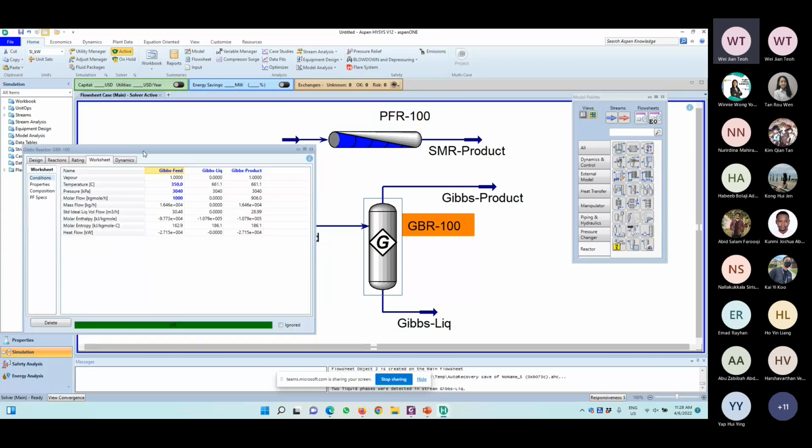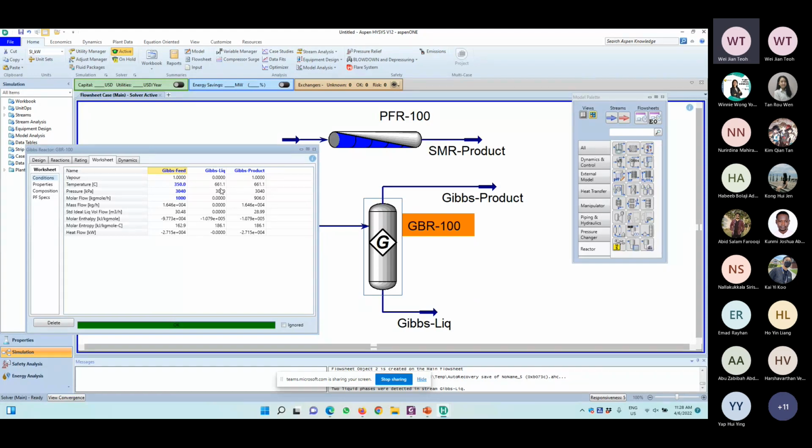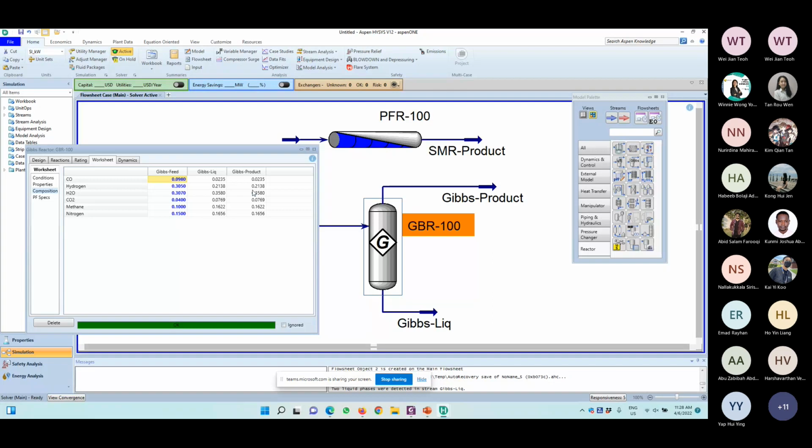So the main difference here is that first, actually there's no liquid product because the liquid product flow is actually 0. But when you look at the vapor product, which is the gas product, the temperature is almost double, to around 661 degrees. Yeah, what just happened, right? Then we look at the composition of the products. You can see that the composition, the hydrogen and the CO actually drop, and the water and the methane increase.